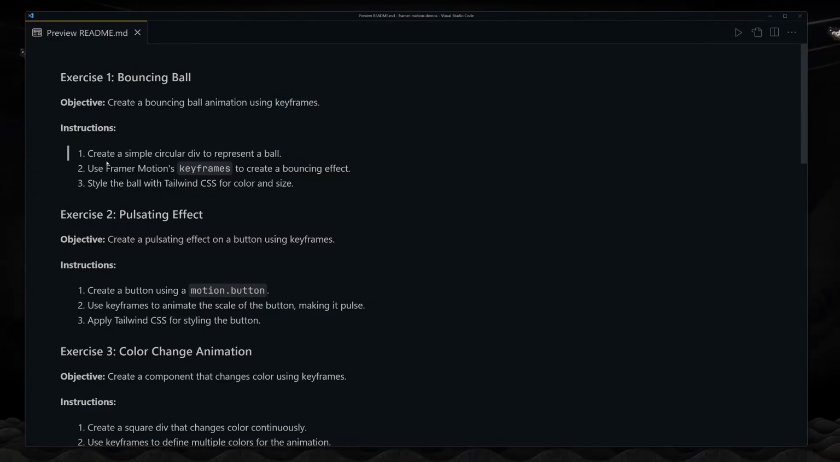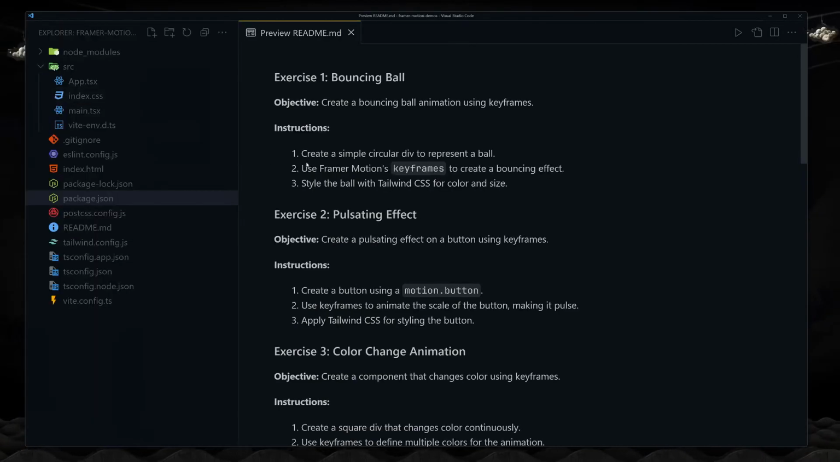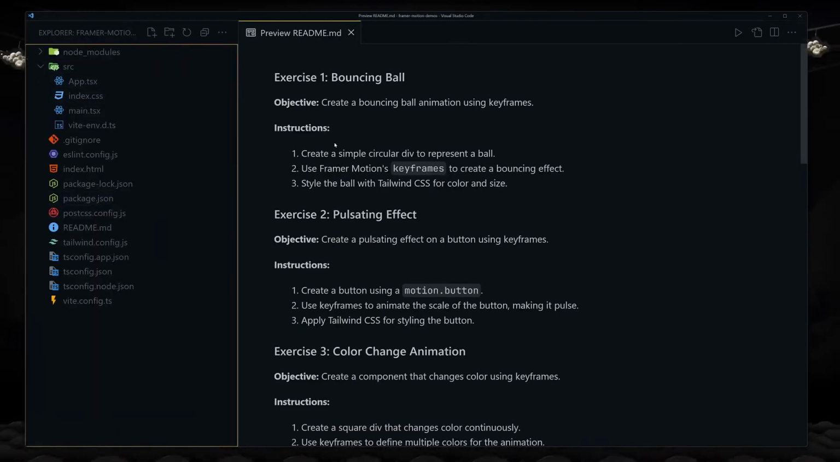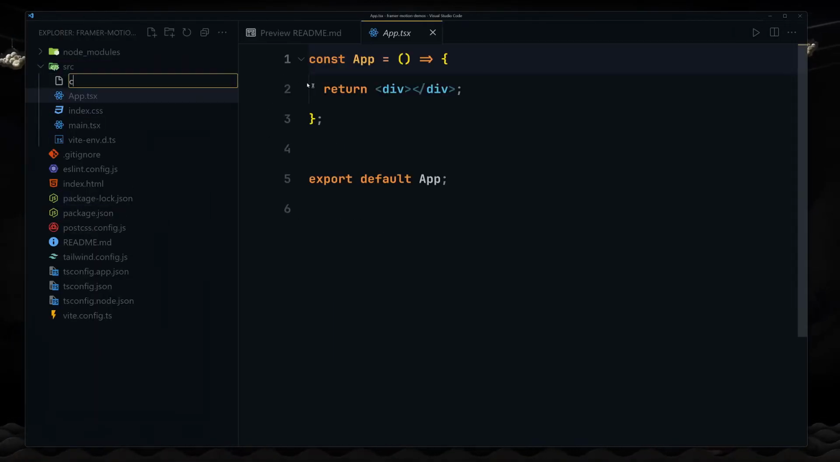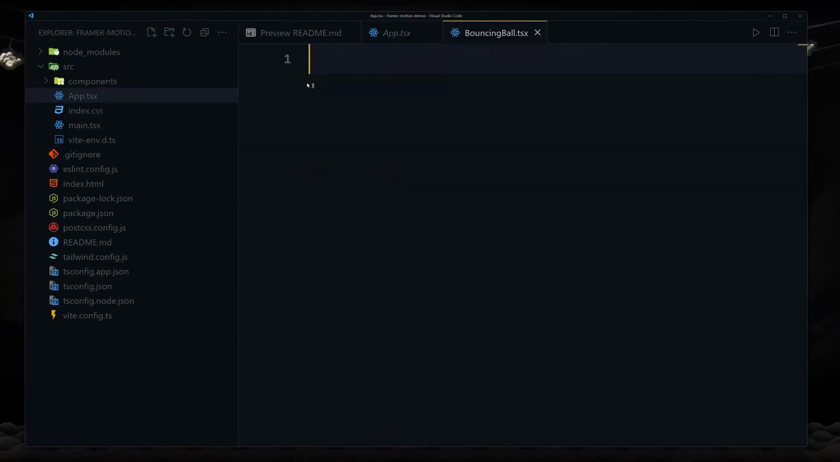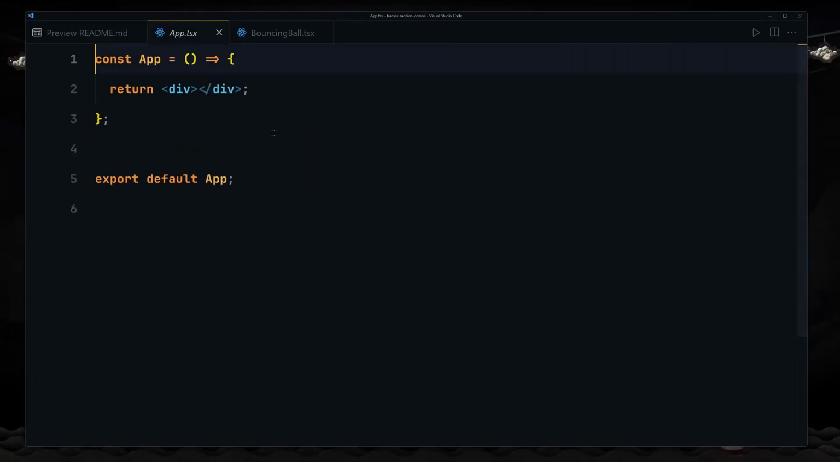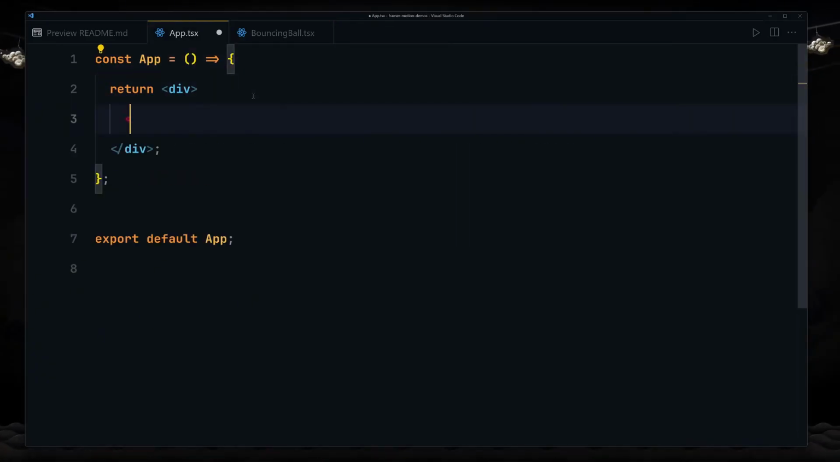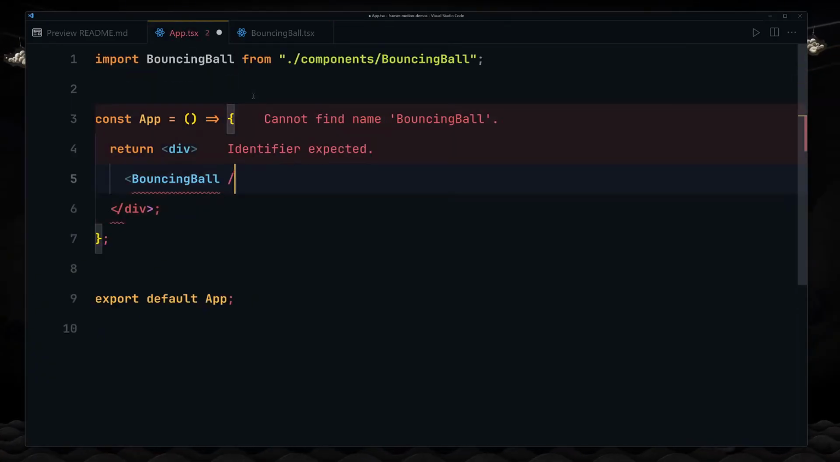So the first thing that we have to do is create a simple circular div to represent a ball. Then we can use the Framer Motion keyframes to create a bouncing effect. Then we can style it by either using Tailwind CSS or just using CSS. So you know what, if you want to give it a try by yourself, you can totally do that. But here is how I would do that. Let's just create our components folder, and inside there we are going to be creating our BouncingBall.tsx file, and I'll use my RAFCE inside there, save that file and register there right here, just like that.